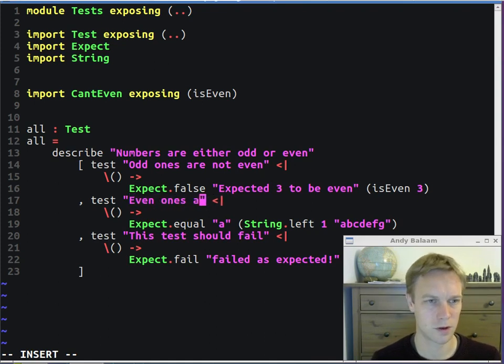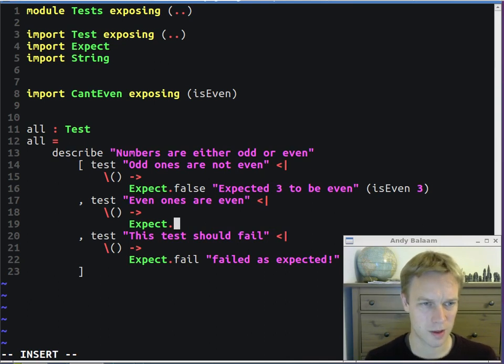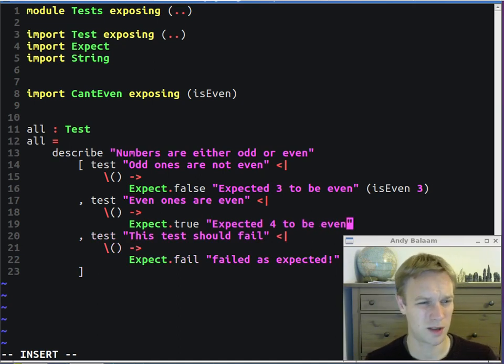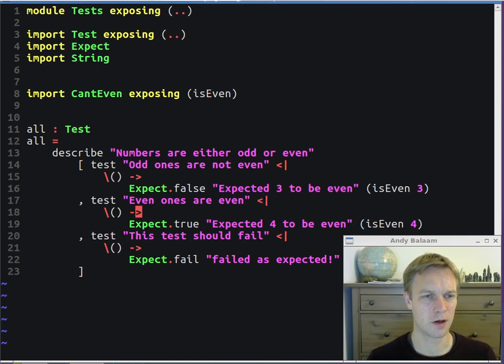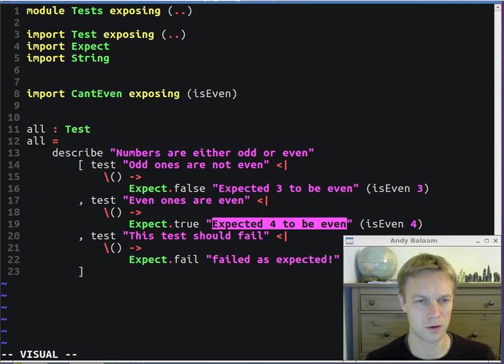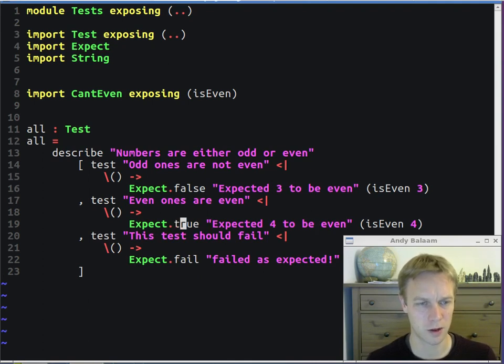Even ones are even. And interestingly, you can find yourself repeating yourself because the test has a name, but then our assertion also has this description. So maybe my test name's bad, or maybe I shouldn't use this assertion type because it's very unclear. But anyway, I'm expecting even numbers to be even, and if this assertion fails, it's because 4, which I said should come out as true when you ask whether 4 is even, presumably has come out as false, and that's when we'll print this message.